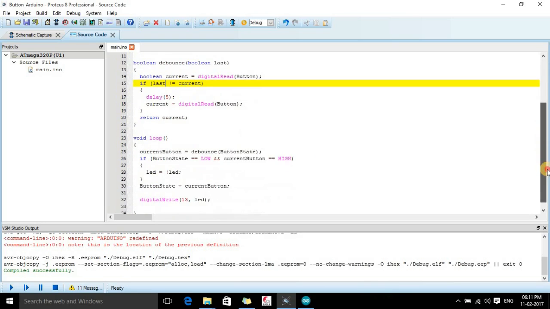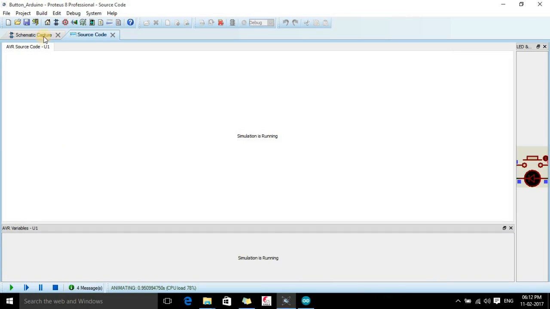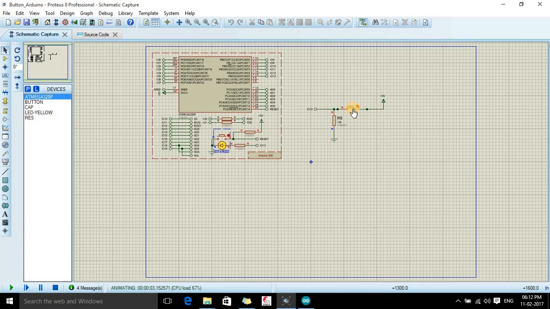After that, in our void loop, the current button is equal to the debouncing of the button state. If button state is equal to low and current button is equal to high, then we will toggle the LED. Button state is now equal to current button, and we digital write to pin number 13. So we have toggled the LED state here, and we are writing this to our pin. Let us simulate this one and see if it's working or not. It's on, it's off. Yeah, it's working perfectly fine.